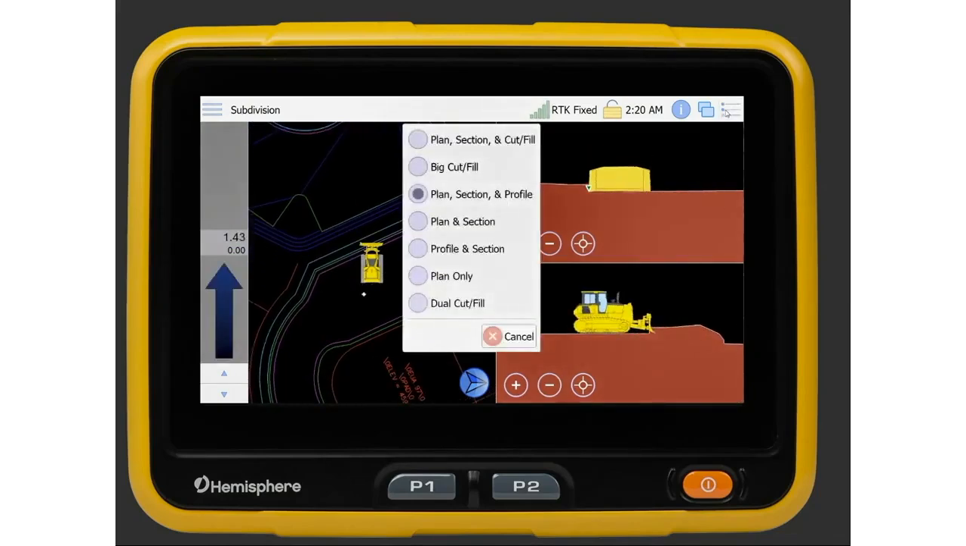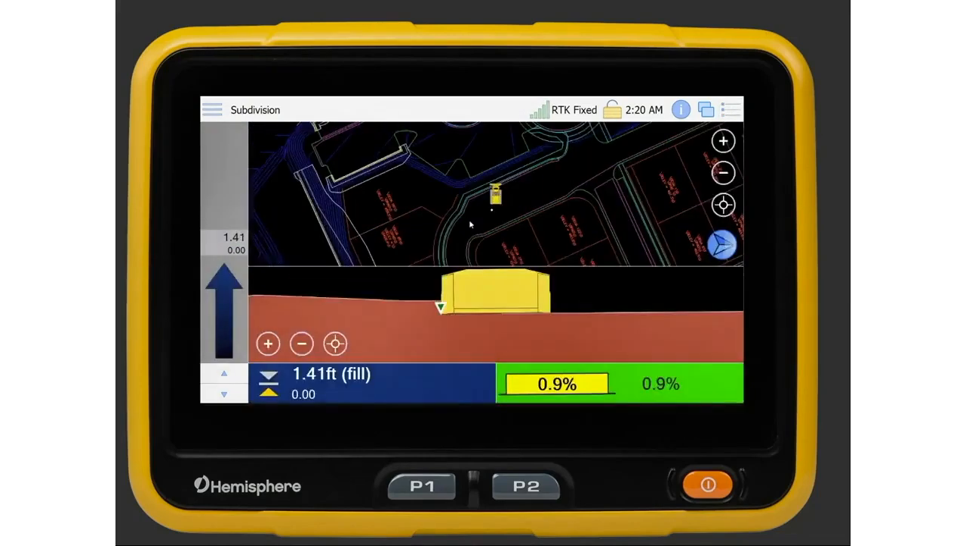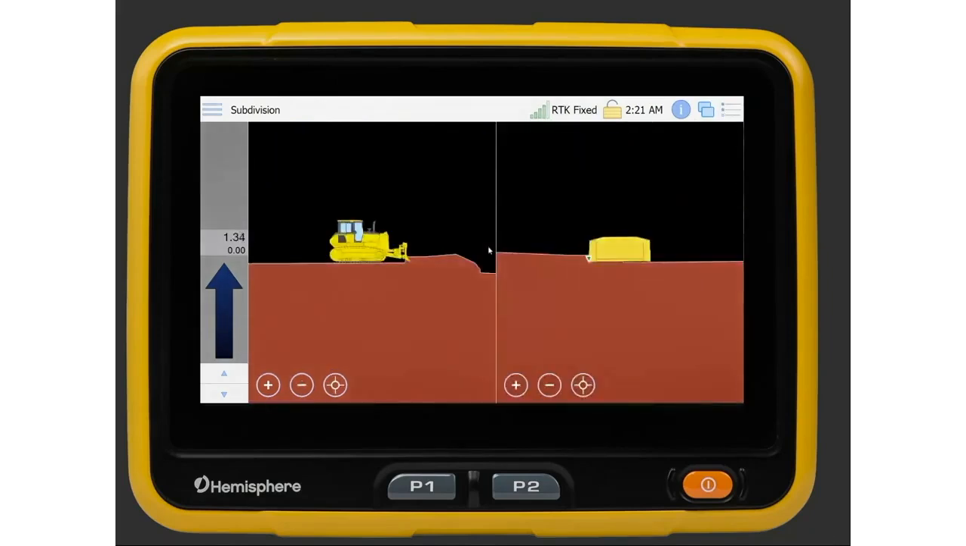Plan and section will add a large, colored cut fill area that is easy to see in your peripheral vision. It will also display both current crossfall of the blade in a percent value and also show the crossfall design surface directly underneath the blade. The profile and section view is useful when you create your own designs and don't have to worry about any of these kind of grade breaks.